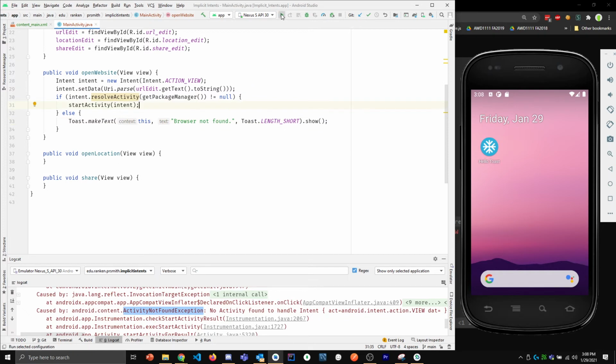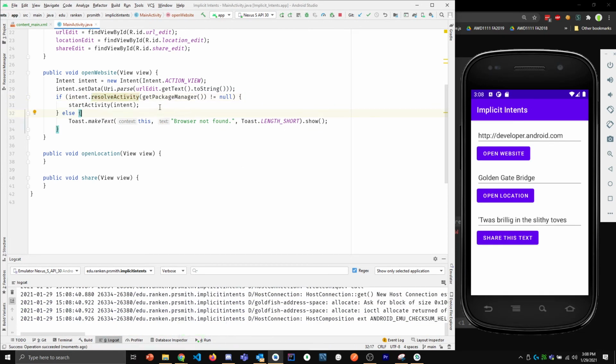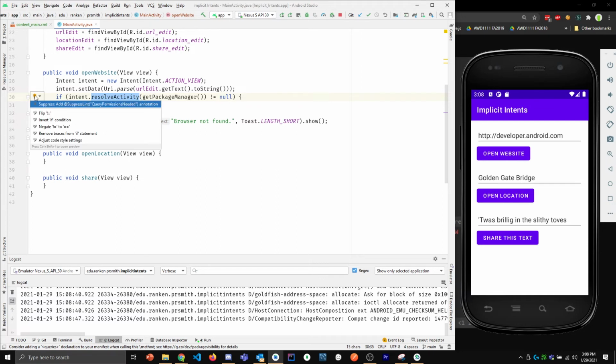So if it can find an activity to do it, then I'll let it do it, and otherwise we'll fall back. So now it should still work if we... okay.